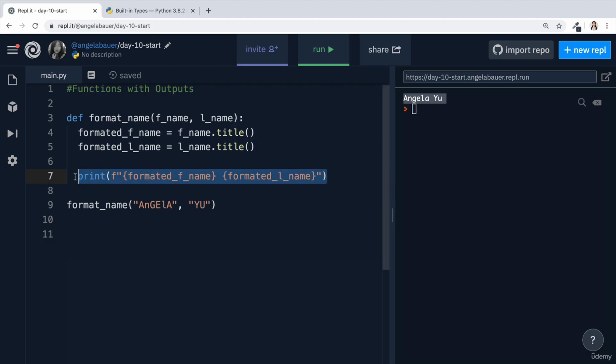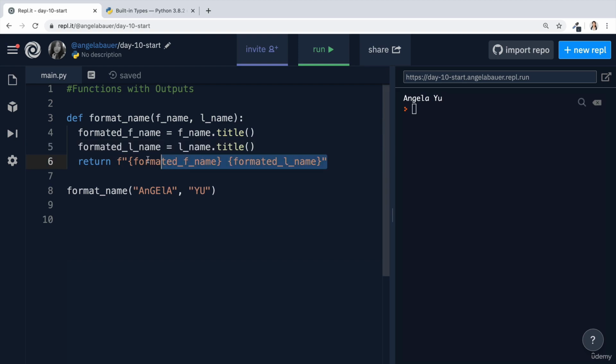Now, instead of printing this result out, we could also return it as well. In the same way that this title function returns the output, replaces this part of the code, we can also do the same with our format_name function. So let's delete the print function and go ahead and use return instead. Now this formatted string becomes the output. And as we mentioned before, what happens with functions with outputs is this output replaces the part of the code where the function was called.